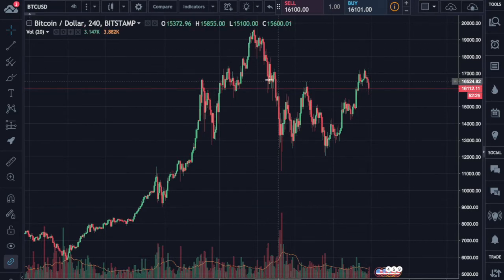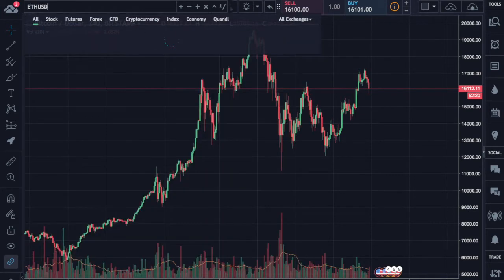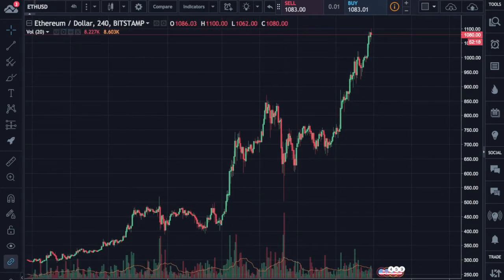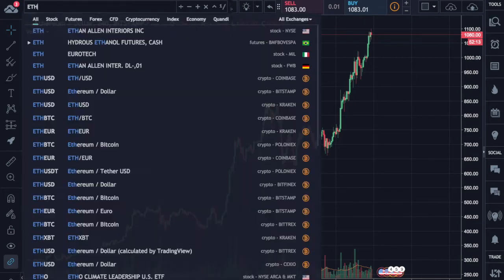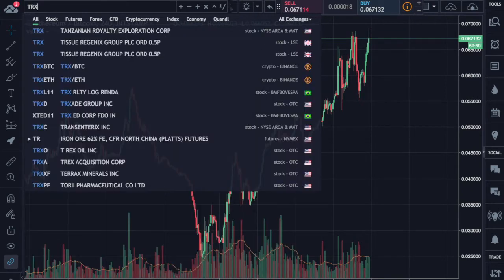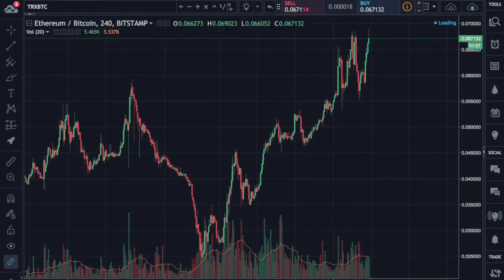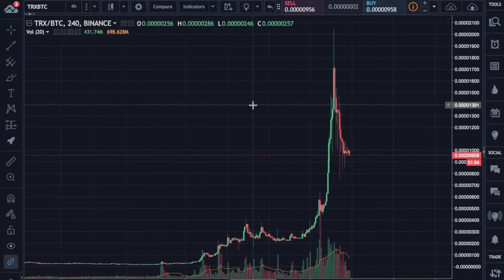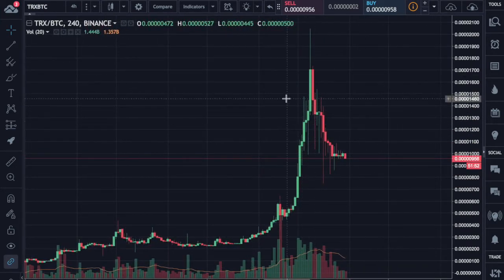Now let's say we wanted to look at Ethereum versus the dollar. We'd put in the ticker for Ethereum, ETH, and then USD. Right, I think you get the gist. Now if we want to check against currencies, and we'll need to do this for altcoins, so ETH, BTC, that's Ethereum against Bitcoin. And let's say we wanted to look at Tron, for example, which is a small altcoin. The ticker for Tron is TRX, and then we want it against Bitcoin, BTC, and that will bring up our chart for Tron. So here we can see what's going on.